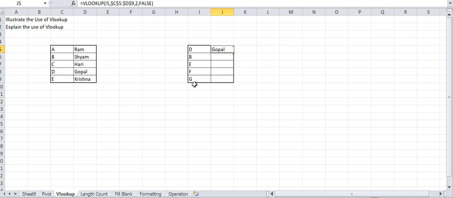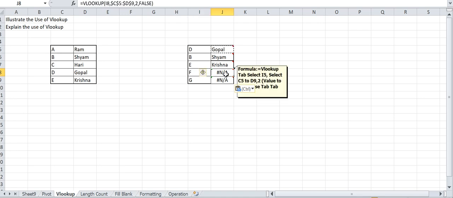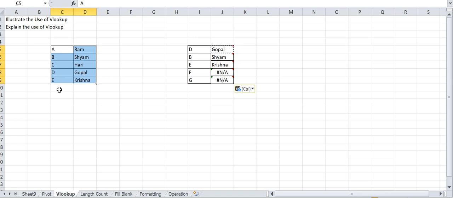Now let's say I want to fill in all the values. So I will copy this and paste it in all the cells. Now you see for character F we do not have any value, right? The reason is that in the base table we do not have character F. Whatever characters are available here, for those the values have been filled. So this is how we make use of the VLOOKUP formula.